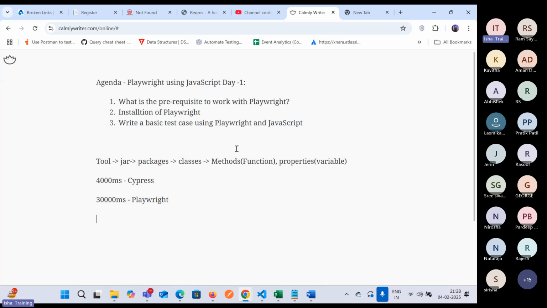Now, to work with Playwright, we also have to install it, and we'll see what kind of installation we have to do. If time permits, we'll also write a basic test case, and see how Playwright works with different languages. Over here, we'll be using JavaScript. So first, what is the prerequisite to work with it?